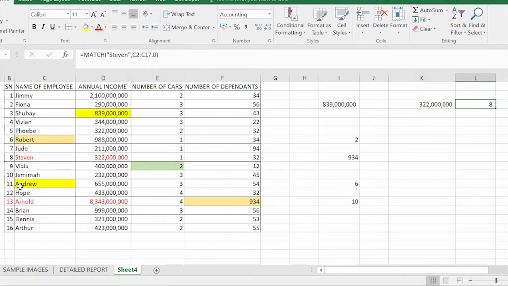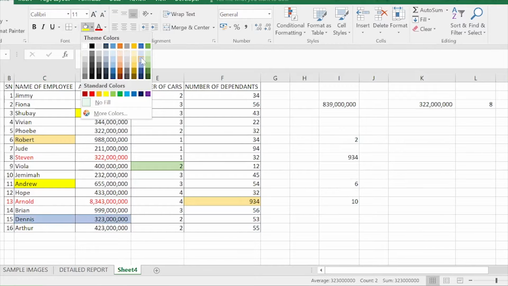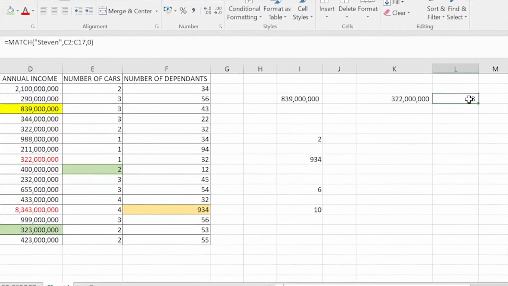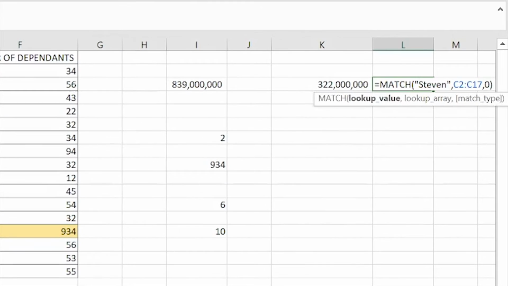Let's try another. Let's say I want for Dennis. Let me color code it here and do it that way. I want for Dennis here. Of course, we are all seeing here that the position for Dennis is 15, right? It is 15. But instead of typing out 15 here manually, I'm instead going to come and do the match function.